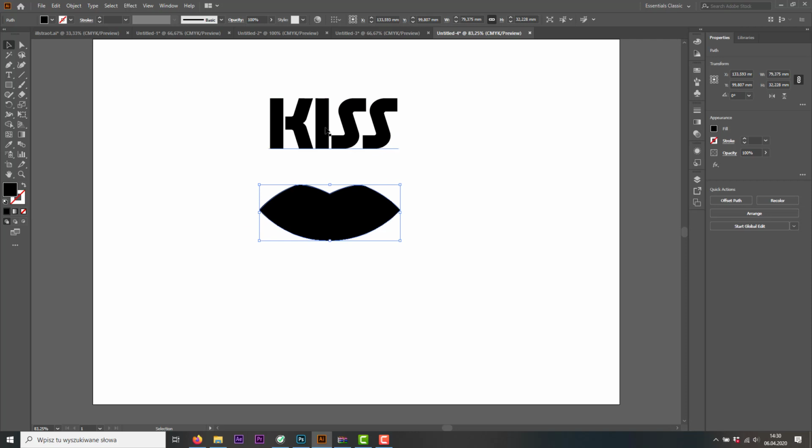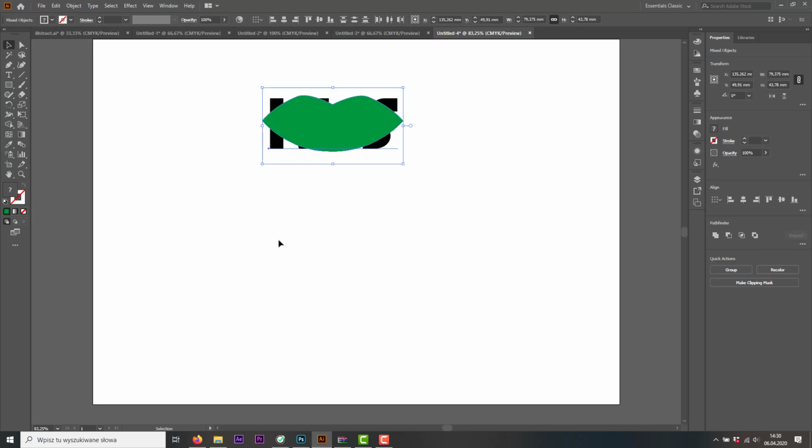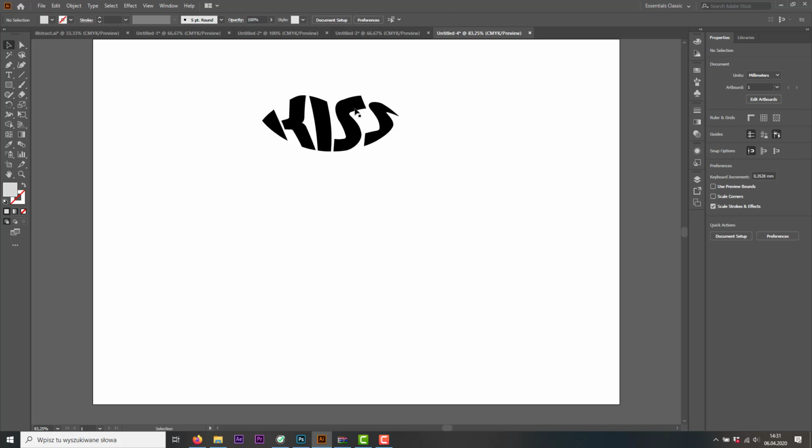So I've got two elements, the word kiss and the lips that are in here. I will put the lips on top. This is important. Let me show you. Let's change the color for a moment. I will put the lips on top, select both of the elements together, go to object, envelope distort, and use make with top object. And this is the result. Our typography actually fits to the object that was on top.